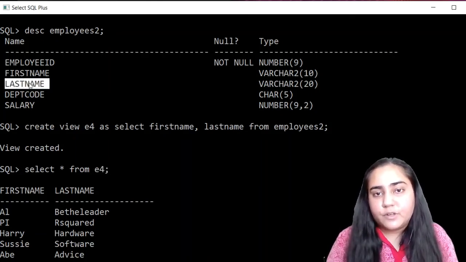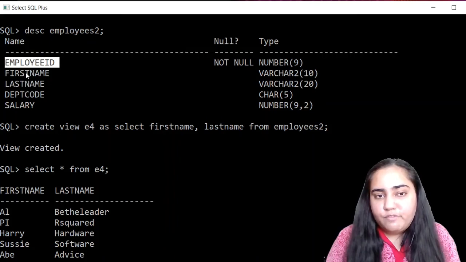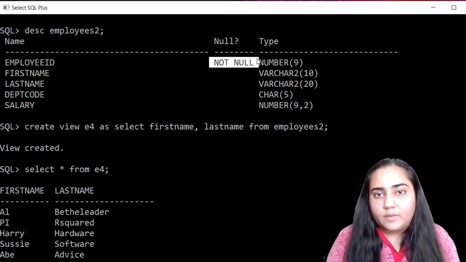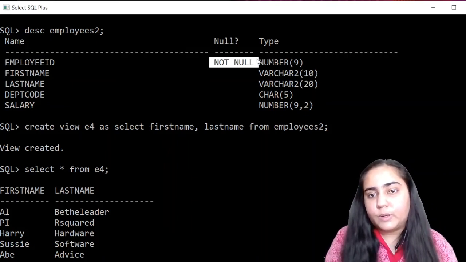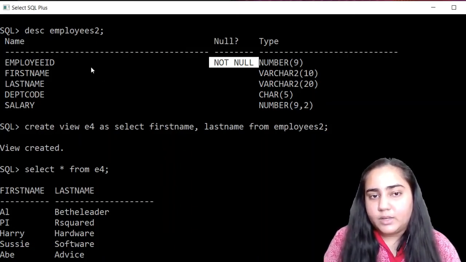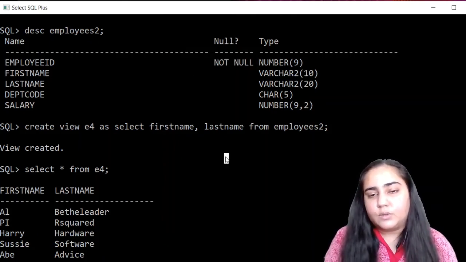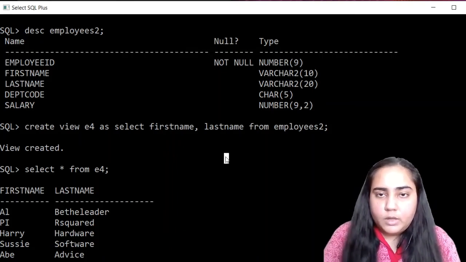But like the first view we created, this will not get inserted because when you're trying to insert only first and last names, then the employee ID will be left null. And that creates a problem here because employee ID cannot be left null. If it is left null, then it violates the primary key property of employee ID. And that's why this type of a view is also not updatable.